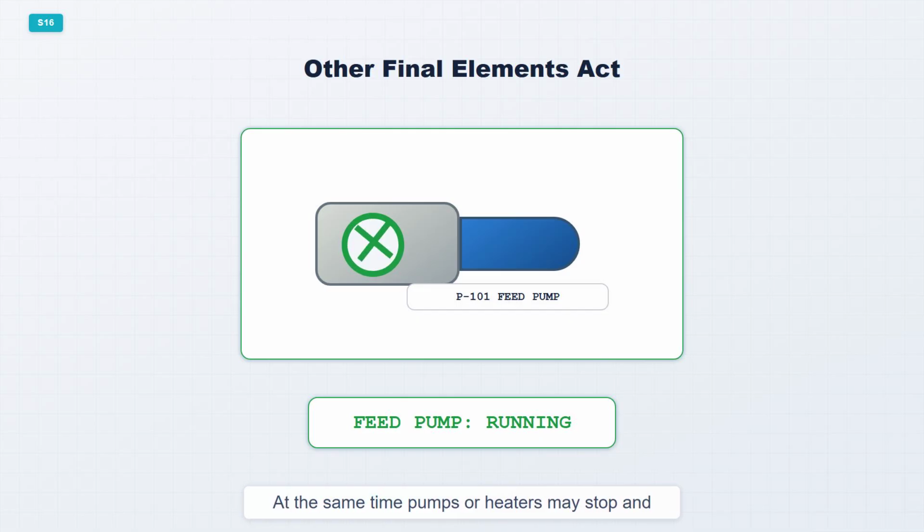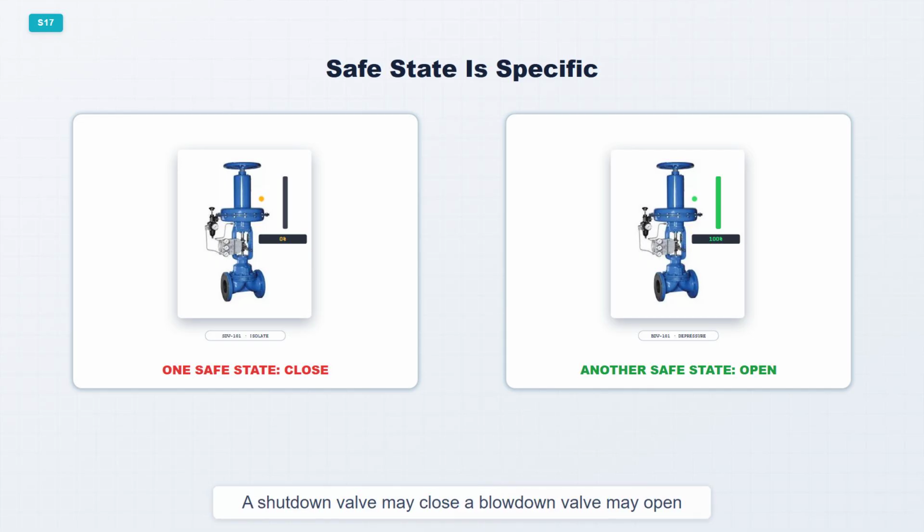At the same time, pumps or heaters may stop and alarms appear for operators. The final elements, not the controller alone, physically change the process. A shutdown valve may close, a blowdown valve may open, a pump may stop, fuel may be isolated, or several actions may occur in sequence. Safe state does not always mean everything is off, and it does not mean every valve closes.